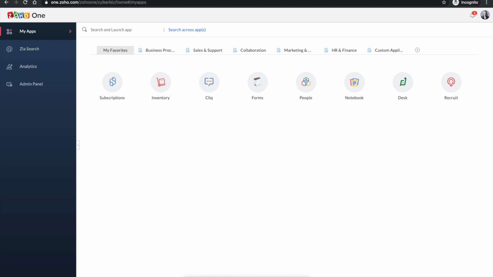Okay, so once you log in, this is the home screen of Zoho One that you will see. Since I am logged in as an admin, I will see an extra tab of admin panel on my left. Let's go through this UI a little bit and then we will dive deep into what the product can do for you.